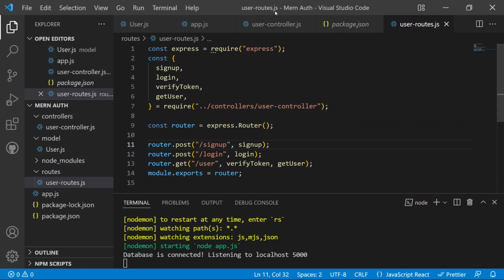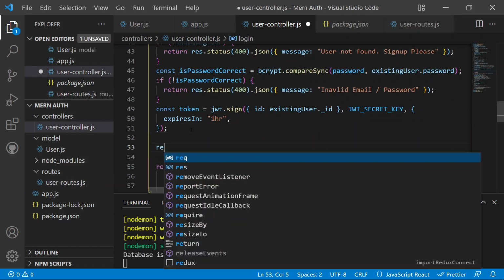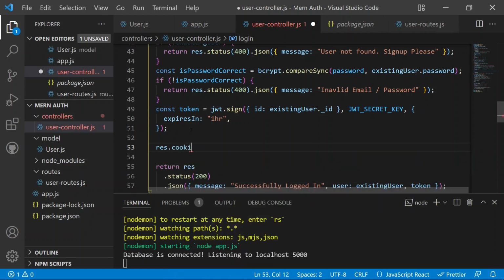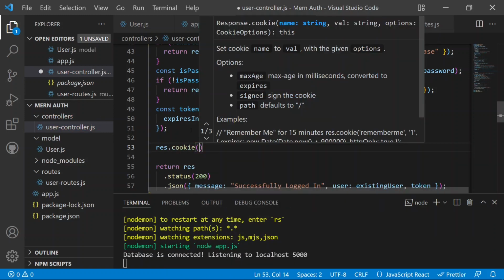After the user is logged in, so after the token is created, we can set response.cookie, which is the function to add the cookie. We can provide a name of the cookie, then a value, and then some options in the third parameter. The options can be like the maximum age, the expires, meaning when the cookie will expire, whether it is signed or not, and the path. So we can just add these things.